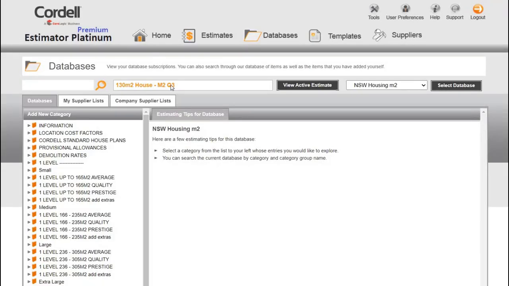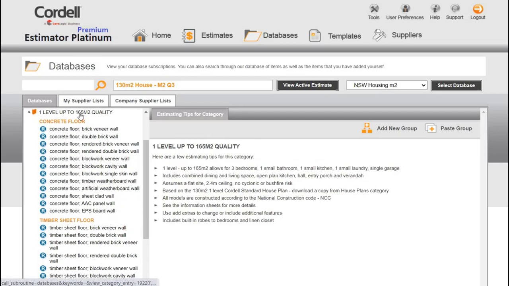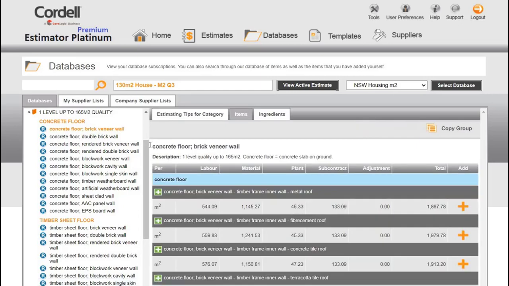And just a quick overview of how to build an approximate house cost to build. What you have is a Cordell standard house plans as a reference. You can choose from 1 level or 2 level, average quality prestige. What you're looking for is the total square meter, total ground floor square meter for the floor, the walls and what the roof is made of.